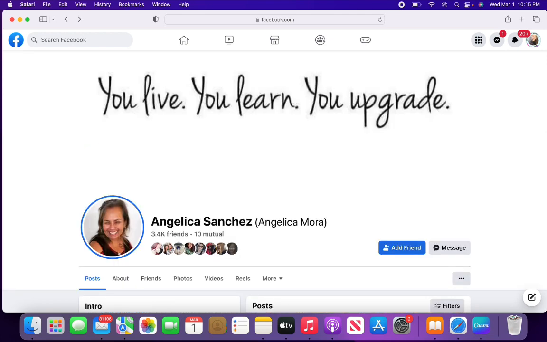So the next thing that I notice when I scroll up here is her cover photo is nice and crisp and clean. It says you live, you learn, you upgrade. When you are looking at a cover photo, you want to make sure that it does not detract from the rest of your page. So you don't want it to be very busy. Keep it nice, crisp, and clean. You can have a favorite quote on there. You can have a logo on there. Just something that enhances your page and makes it look nice and bright versus takes away from your overall feel of your page.